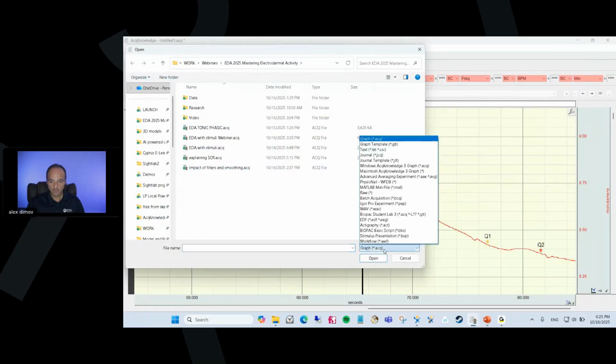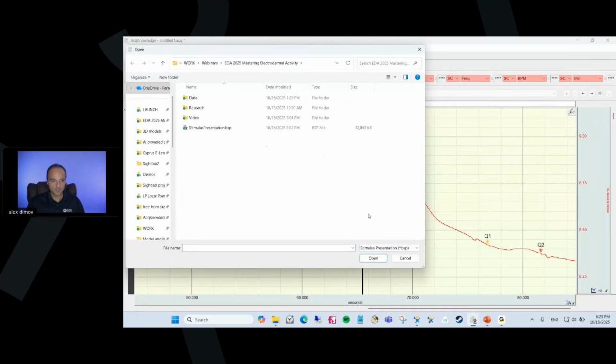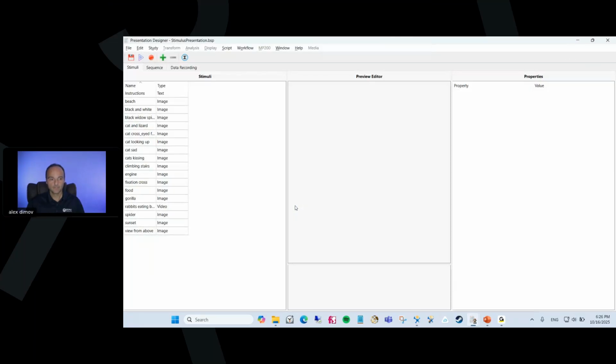Let's open up stimulus presentation. So here we have an experiment where we've added a number of images, texts, and videos. In fact, you can see here I can add all sorts of stimuli, and they're arranged in a sequence, so let's have a look at some of these.